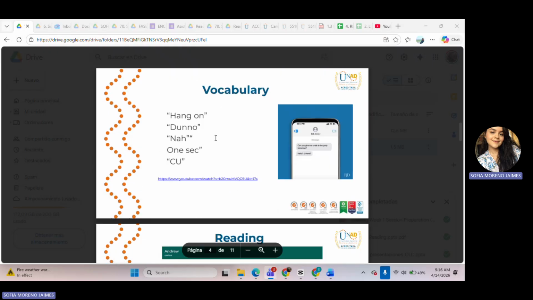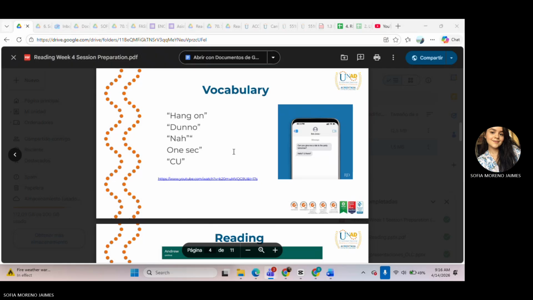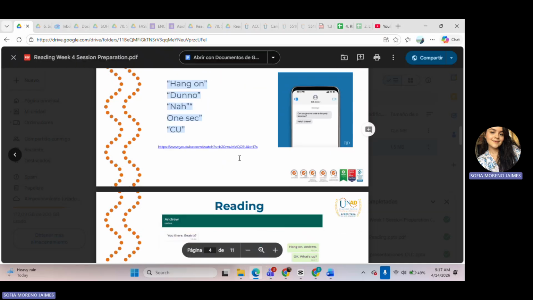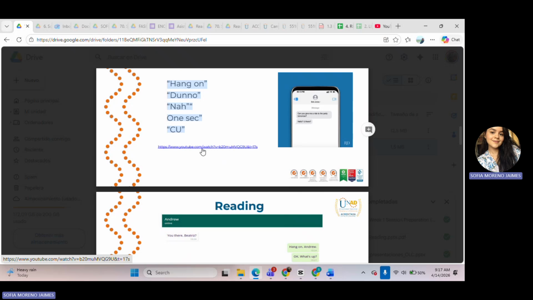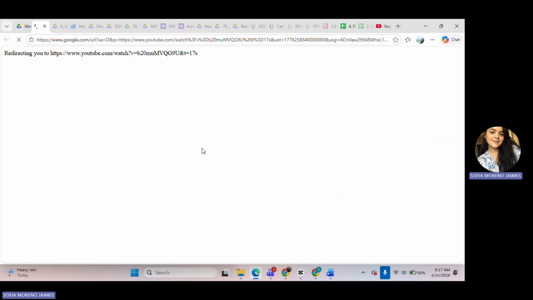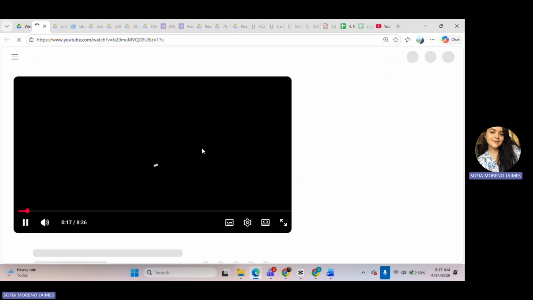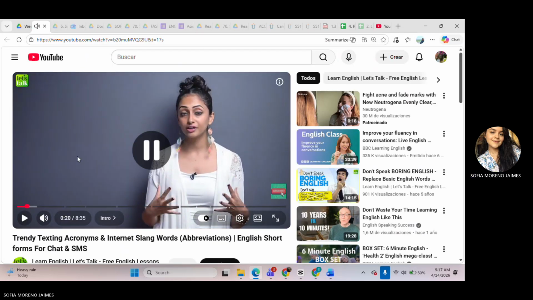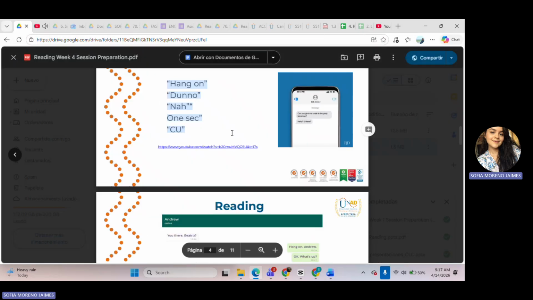Then we will be practicing the vocabulary with this kind of slang text vocabulary. They will be able to explain what each of these phrases mean, and this will be on the chat. Then we will be watching a YouTube video where we will be learning more about the type of vocabulary that we are using in text messages. So based on that, they will be answering these questions, or clarifying these phrases.